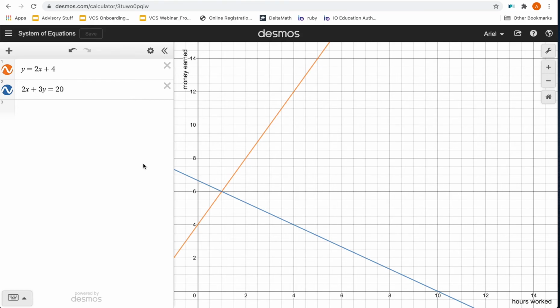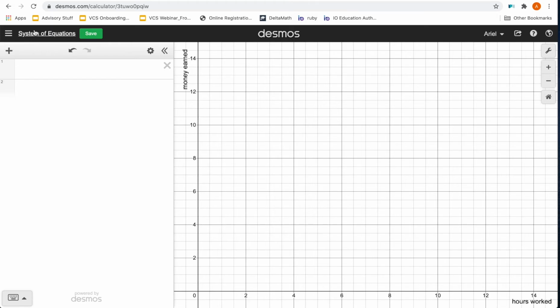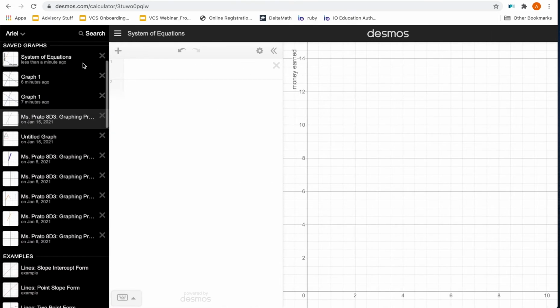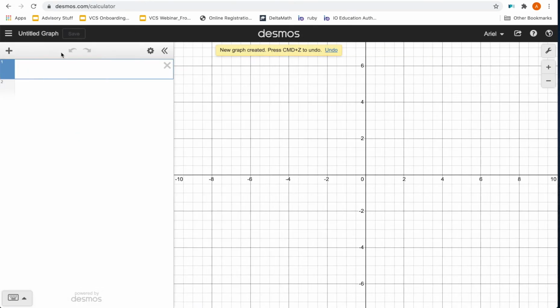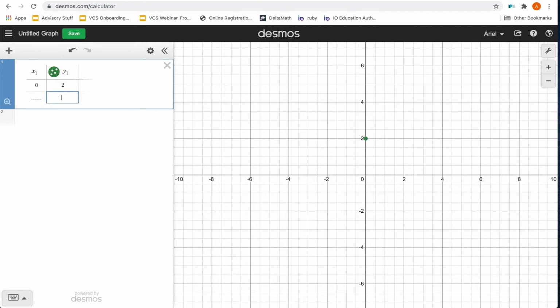Within Desmos, you're also able to graph a table. So I'm going to delete. Actually, I'm going to get a new blank graph. And now I can add a table. So I can press add, click table, and I can just plot points by typing them in.